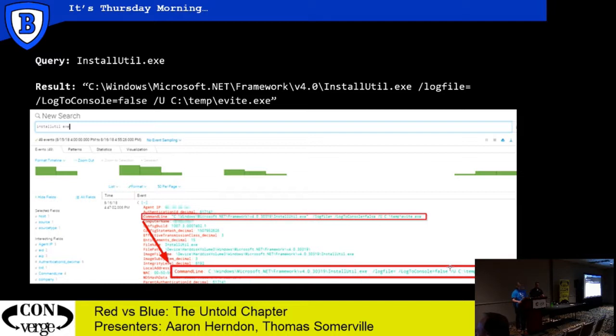And here you can see I have a log here for install-util.exe, invoking the uninstall command for a binary in C:\temp\evite.exe. This is abnormal for me. I'm not aware of this application. We don't really execute binaries out of C:\temp a whole lot. So because this is not part of that baseline, I'm going to take some time.